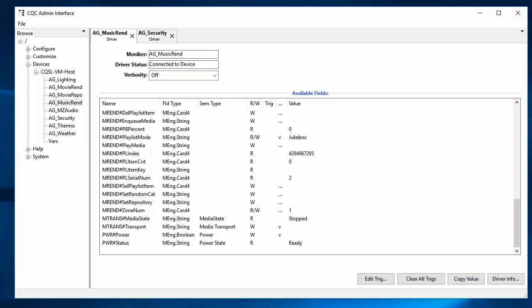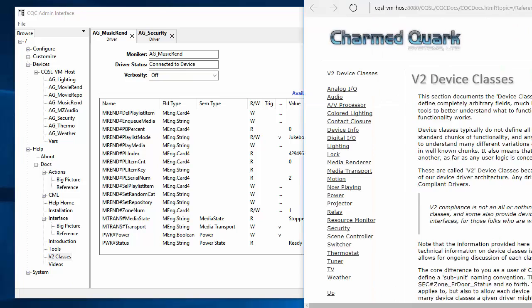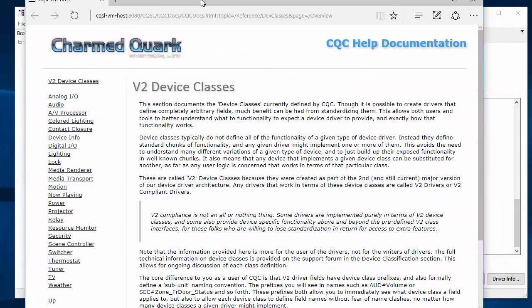And we have down here in the help section, if you go to help, docs, and there's a V2 classes section. If you double click that, that will run your browser and open up the help for that. And you can see here all of the existing device classes. And of course, this is not comprehensive. There are devices that will fall completely outside of any of these, and that's okay, because it just means that we haven't gotten around to coming up with a standard for them, and in some cases, maybe we never will because there's just not enough standardization to make it practical.